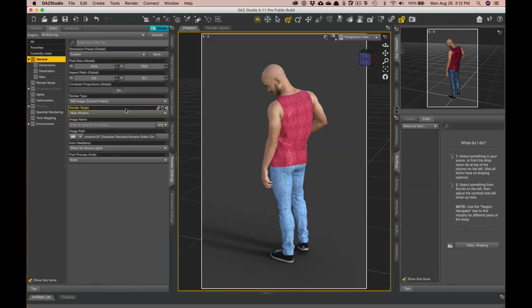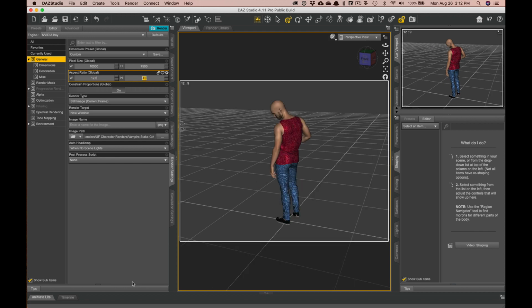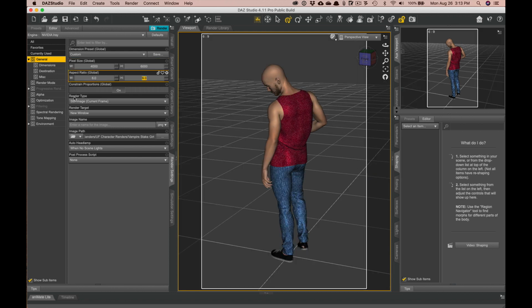So let's move on to render type. Well, I should say you can constrain your proportions if you are fiddling around with your aspect ratio. If your proportions are on, here, let me turn this off, it will change the ratio and keep the height the same if you change your width. So for example, if I put 12 here, it'll keep that at 9. Oh no, actually it's pixel size, pardon me. So if I change my pixel size, it will actually take that down to 6 based on the ratio I chose. So just keep that in mind.